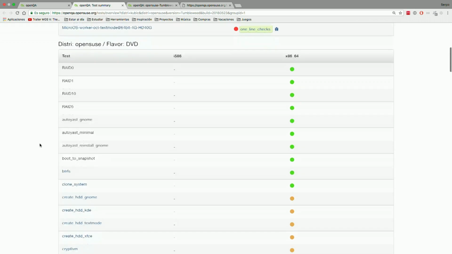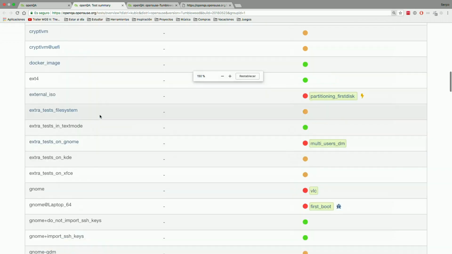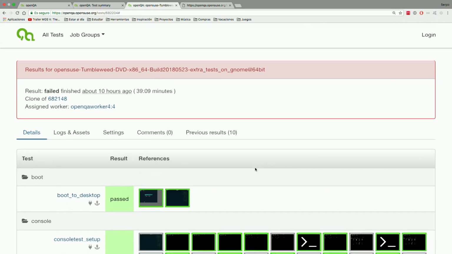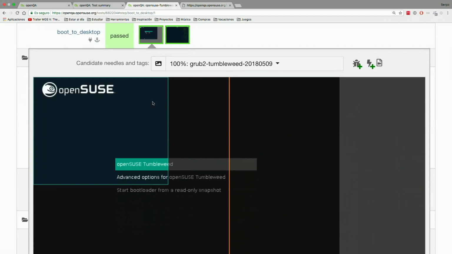Now let's think that I want to take a look at this test, extra test on GNOME. So I will click here, and it will open the page. You can see inside of a test suite different modules that are executed against this operating system, and you can see even screenshots of what was happening during the test. Also, when you are executing a test, you can see in real time what is happening. This is shown as a video in real time.